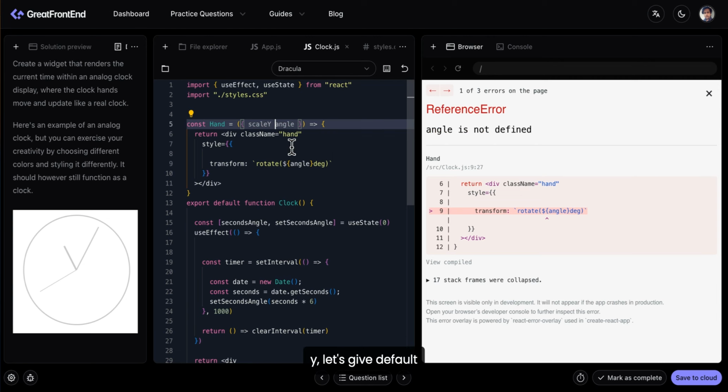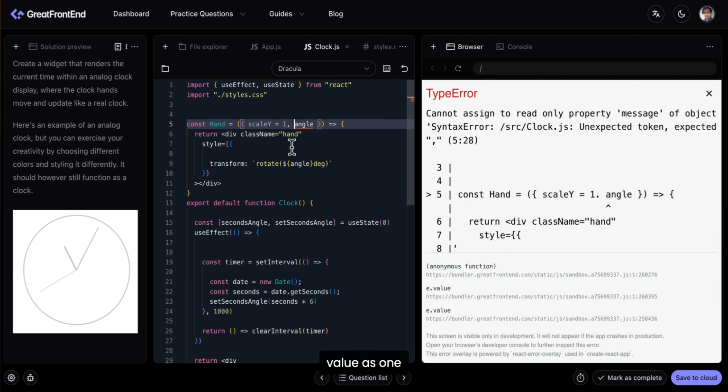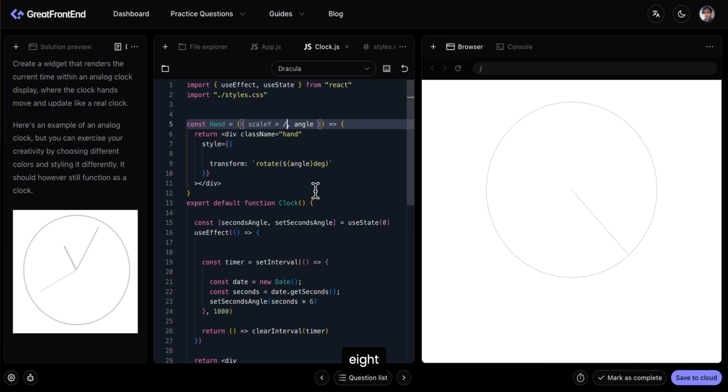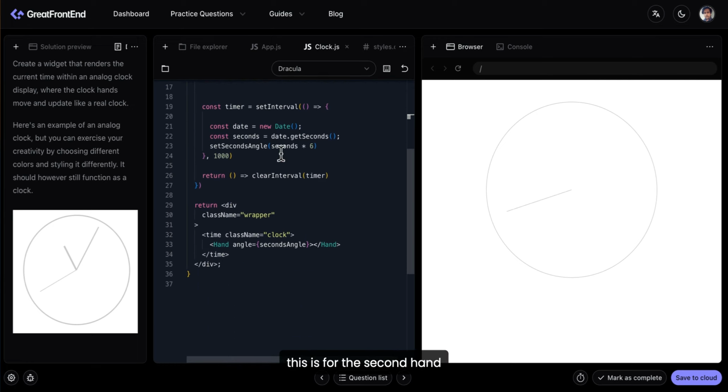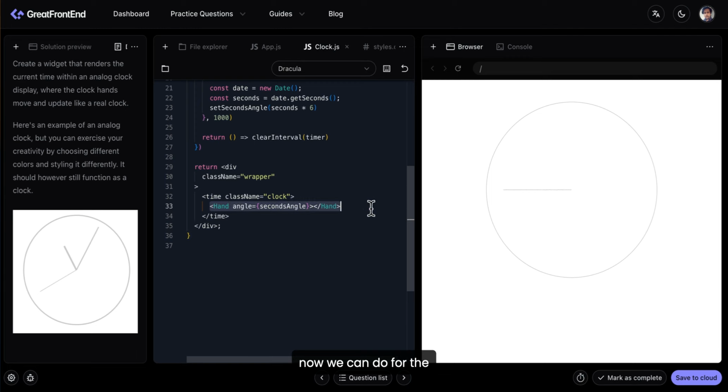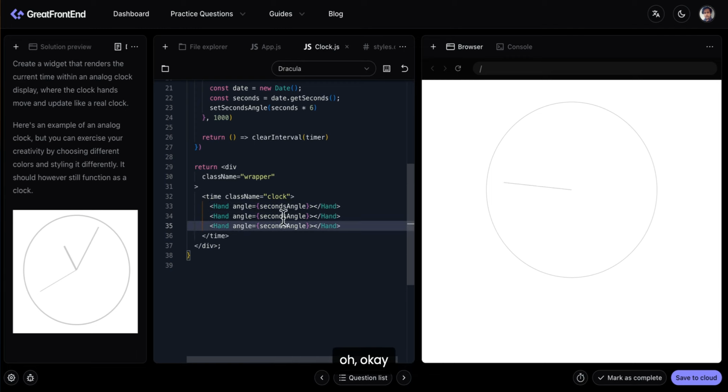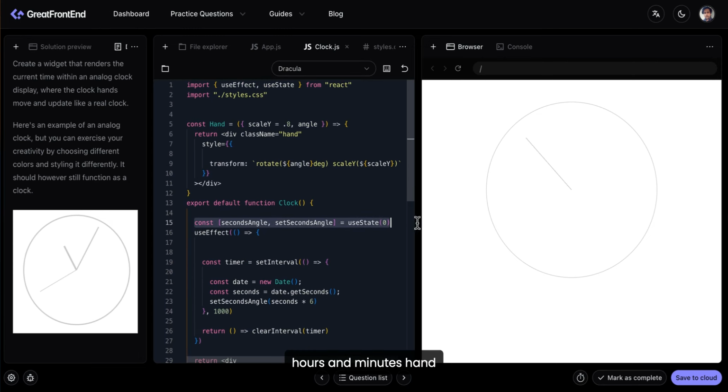Okay, now our clock has started working. But we need something like this. So we can also use scale, because we don't want scaleY. Let's give a default value of 1. Let's give a default value of 0.8. We can use scaleY, which we can set using the above variable scaleY. Yeah, see, now it is working.